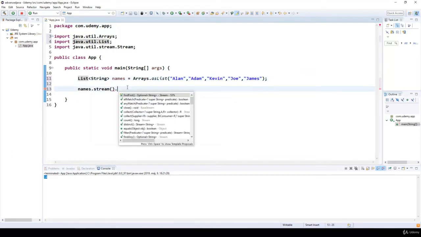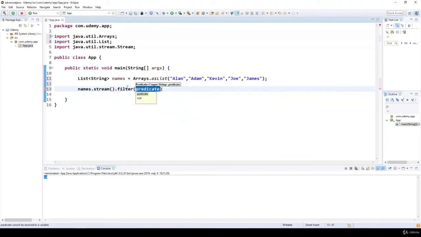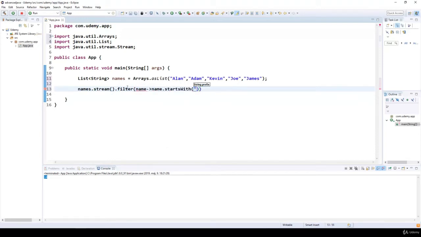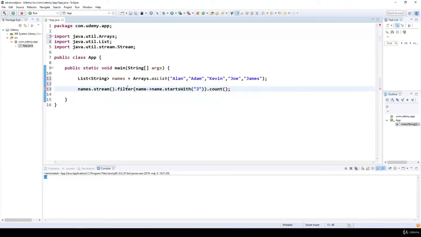And then we are able to filter. So we would like to call the filter method because we would like to make sure that we store the names that start with, for example, capital J. And then we would like to count the number of names starting with capital J. The result is going to be a long, but I'm going to print it out. So let's use something like this.